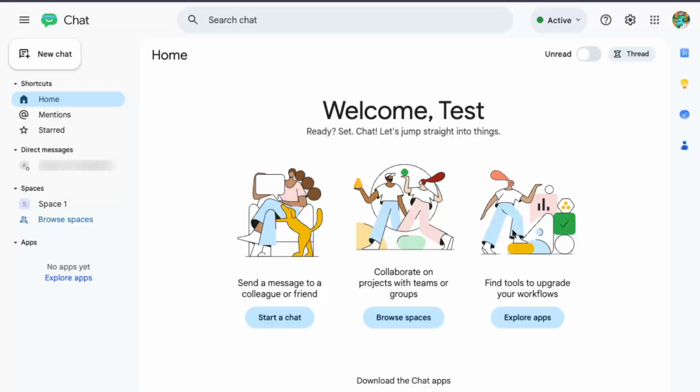In today's video, I'm going to teach you how to share files in Google Chat. If you need to send a document, image, or other file to someone quickly, Google Chat makes the process very simple. I'll walk you through exactly how to do it so you can follow along with confidence.